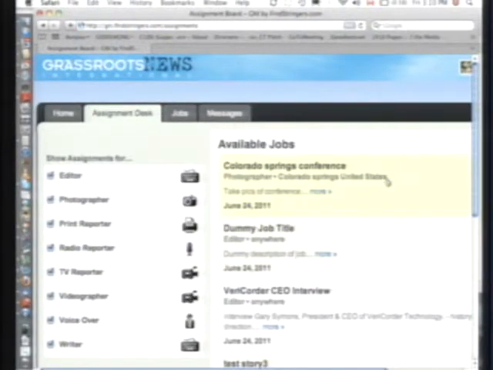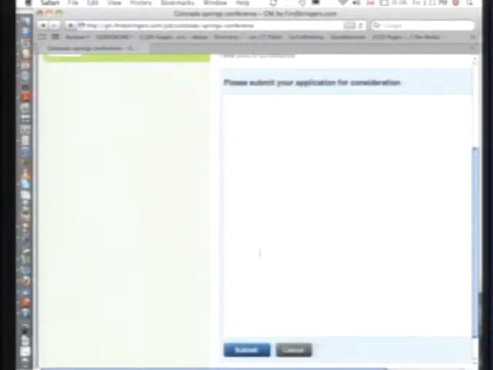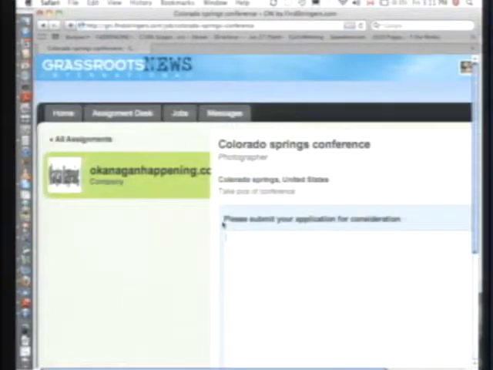So you'll see here that there's available jobs. And any of the people in your network will be able to say, yes, I'd like to take this job. They just have to click on it to get more details. As you can see, there may usually be more detail than this, but all they have to do is apply for the assignment. They can write their application and submit. That goes into the news desk, and then the news desk can choose from among the different people who have applied to do that particular assignment, and then they just simply hit hire. And I'll be showing you that in a bit.